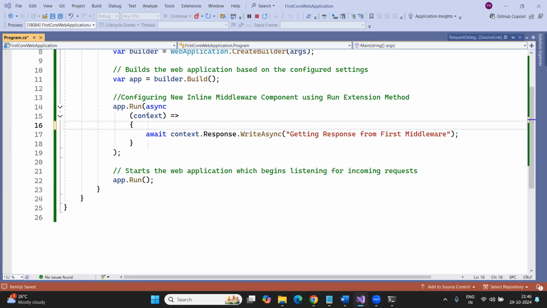Clear? So we are passing this context object because the Run extension method expects one request delegate, and that request delegate takes the context object. This is one delegate. Anonymous methods are also called delegates, guys. So this is one anonymous method, and whatever the input parameter is, you need to pass before this lambda expression. Clear or not?